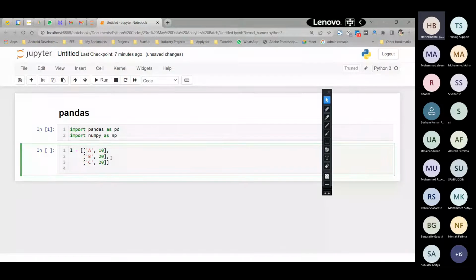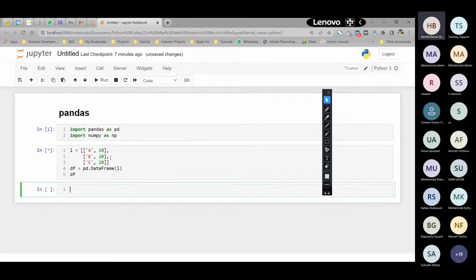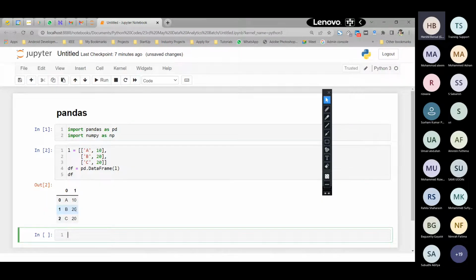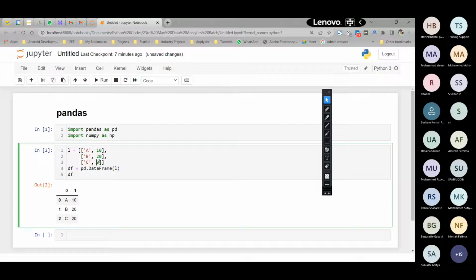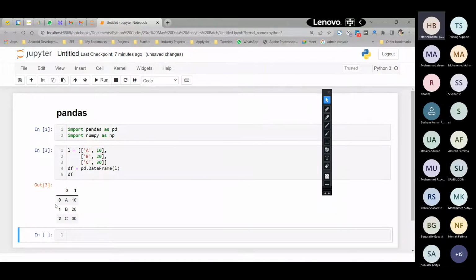Now, if I create a data frame out of it, I can write df is equal to pd.DataFrame. It will create a data frame out of it, with A, B, C and 10, 20, 30. Here you can see there are index values being used, 0, 1, 2. These index values are given by itself. Similarly, there are column names also, and these are your index values.